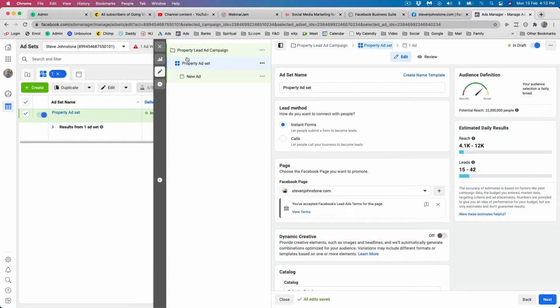Right, you're going to see it now takes us to the property ad set level, and we are going to leave it here as an instant form. Okay, we want people to fill in a form because we want their email address and their cell phone number so that that can populate the other audience we're going to start retargeting later. And it's on my Facebook business page. That's correct.